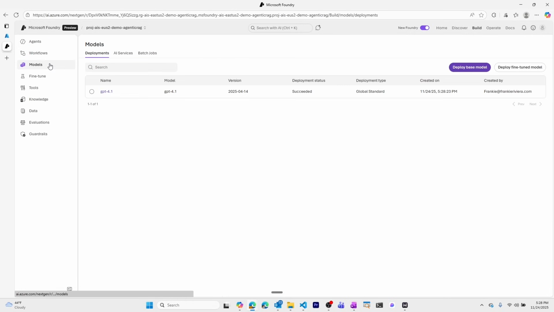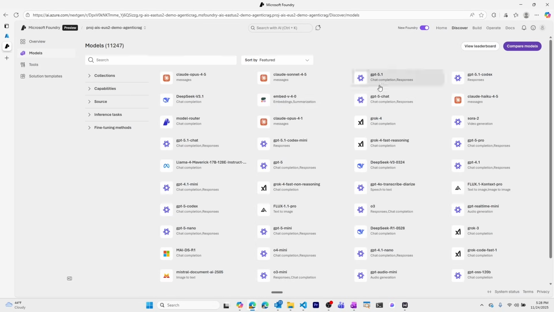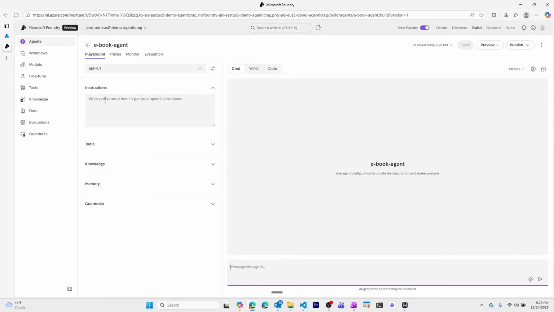If you want to choose a different model, you can go over to Models, Deploy Base Model, search through, and choose a model of your choosing based on the criteria that you need for your particular agent. We're okay with the default GPT 4.1 model that's in place. And at this point, we can start chatting with our ebook agent just using the base knowledge that the GPT 4.1 model has from its training data. What can you do? Right now, there's no system instructions, so I would expect this to be pretty broad.